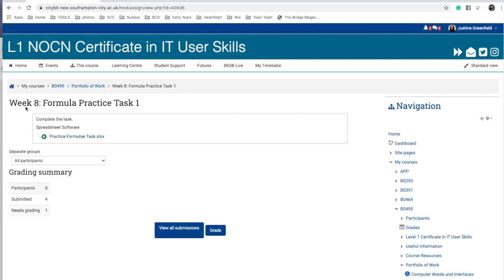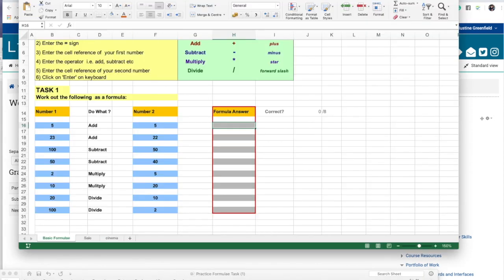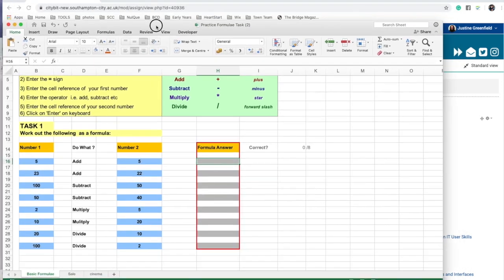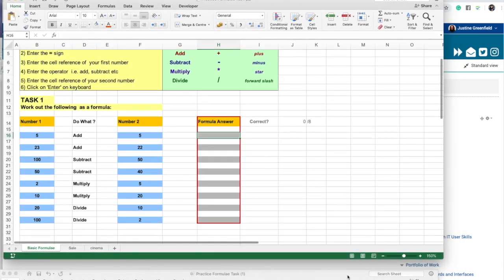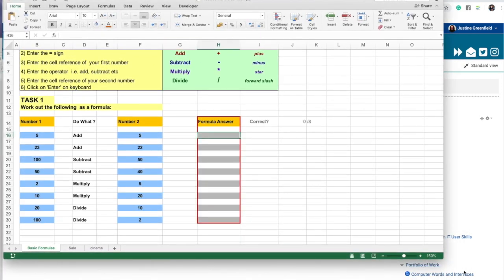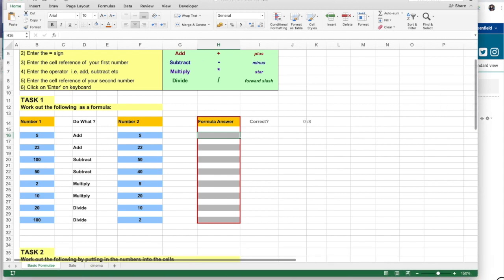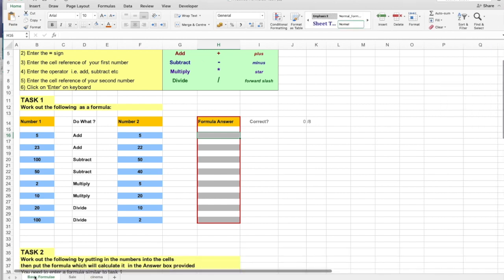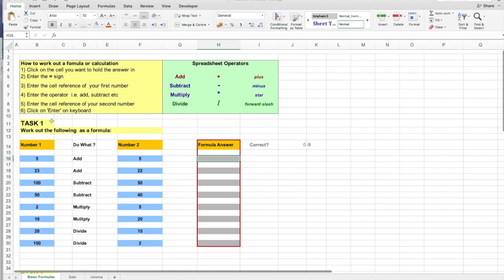help you complete this Week 8 Formula Practice Task 1. So we click on the task to open it up. Okay, so I've got two open here somehow. Right, so the first tab is called Basic Formulae. We've got some tasks to do here.